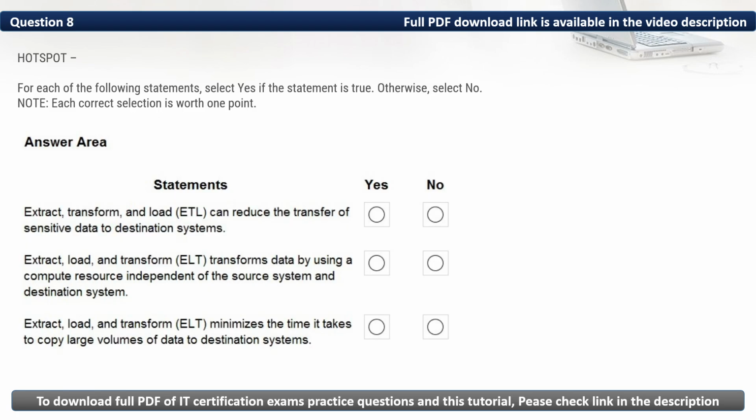Question 8, hotspot. For each of the following statements, select yes if the statement is true, otherwise, select no. Note, each correct selection is worth 1 point. To the answer area, statement. ETL can reduce the transfer of sensitive data to destination systems. Here, the correct option is yes.